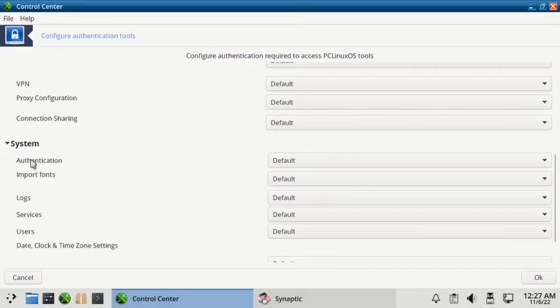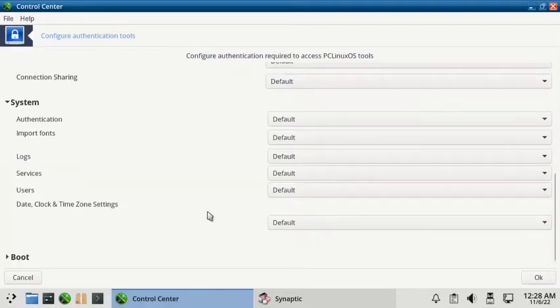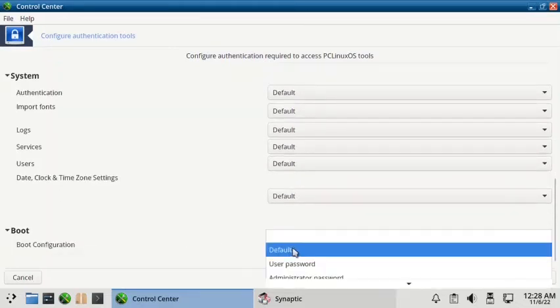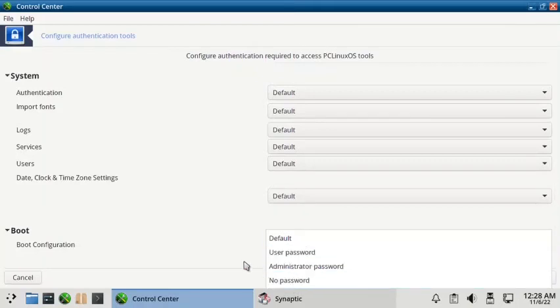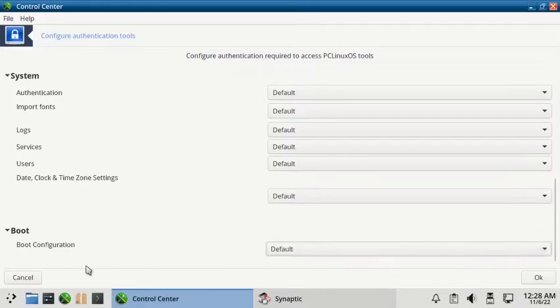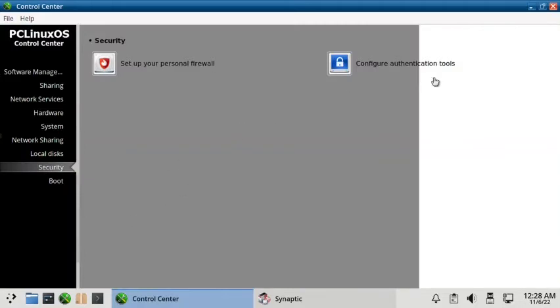For the system authentications, you can import fonts, logs, services, users, date, clock and time settings. You can similarly specify the type of authentication that you will use. And for the boot, you can specify the user password, admin password or no password. If you do a no password, system will automatically log in into the user that has been configured in the system. That's great. Now we are done with the security.